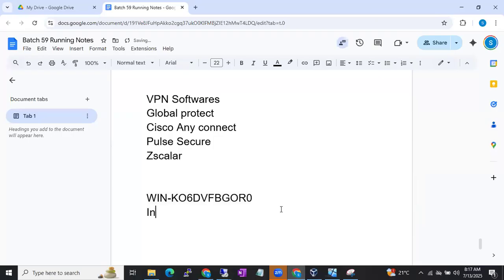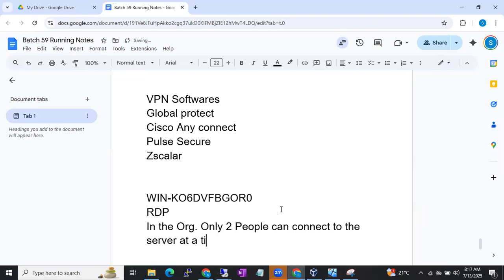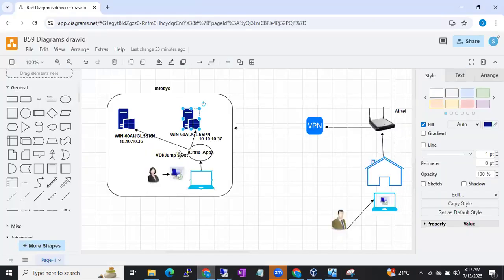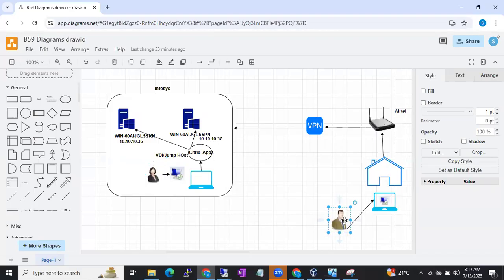Remember, in the organization, only two people can connect to the server at a time. In the organization, only two people can connect through RDP. For example, if you go back to the diagram, this is the server, right? Only two people can connect. Okay, this one and this one.